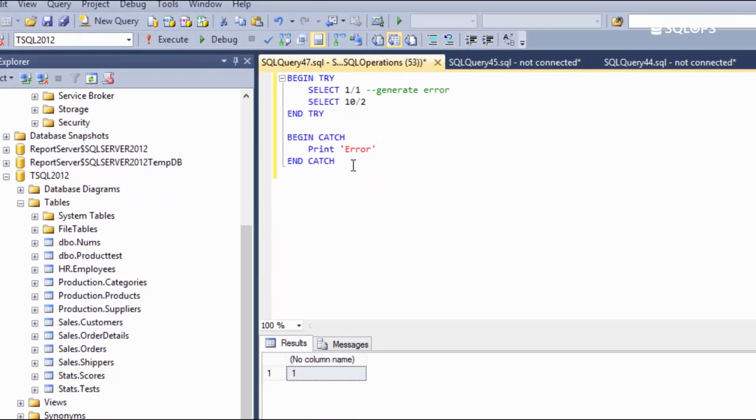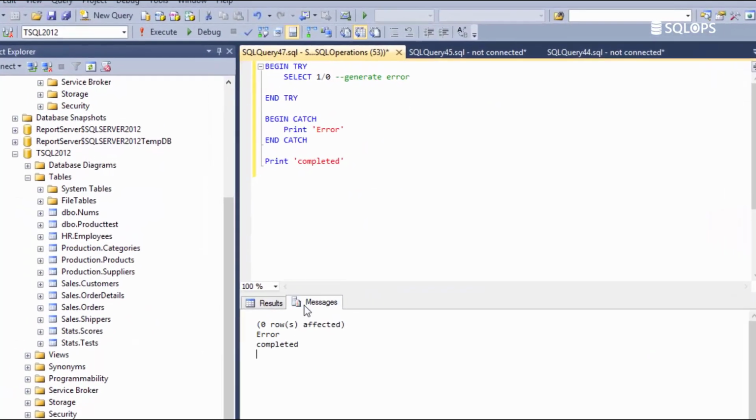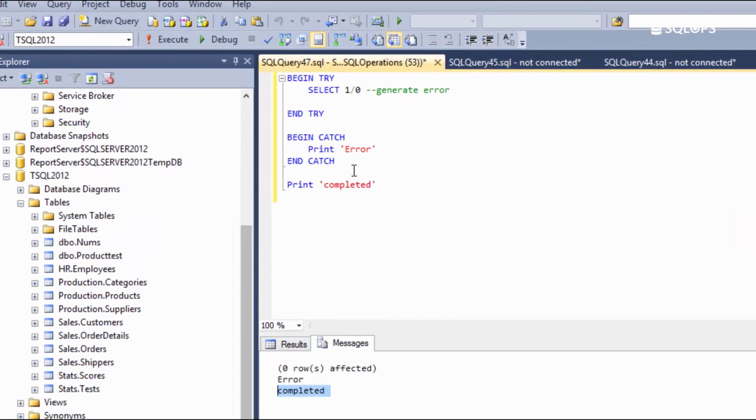Let's add another statement after the catch block, and let's remove this select statement, and let's change it back so that the select will generate an error. Let's click on execute. When you go to messages, it printed the statement following the catch block. So far in this module, you've learned how to use the try and catch blocks to handle errors. In the next lesson, you will learn how to work with those errors that are thrown in SQL.